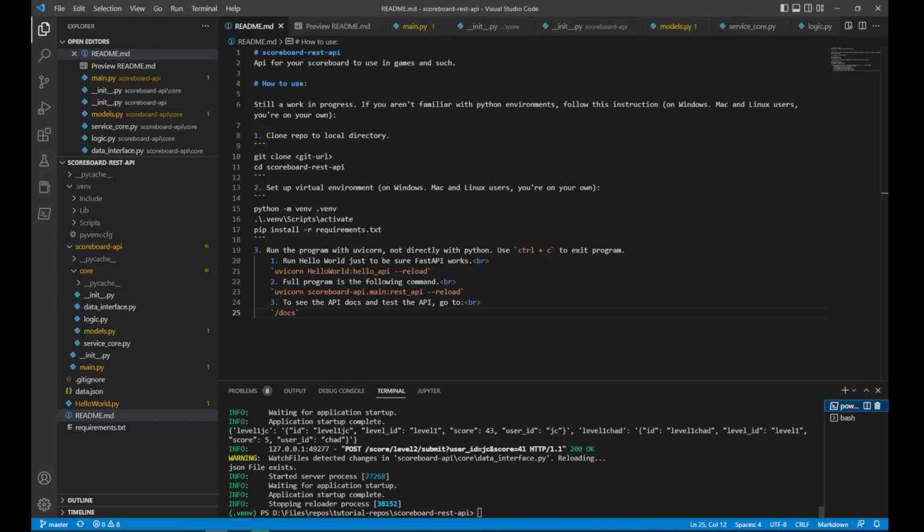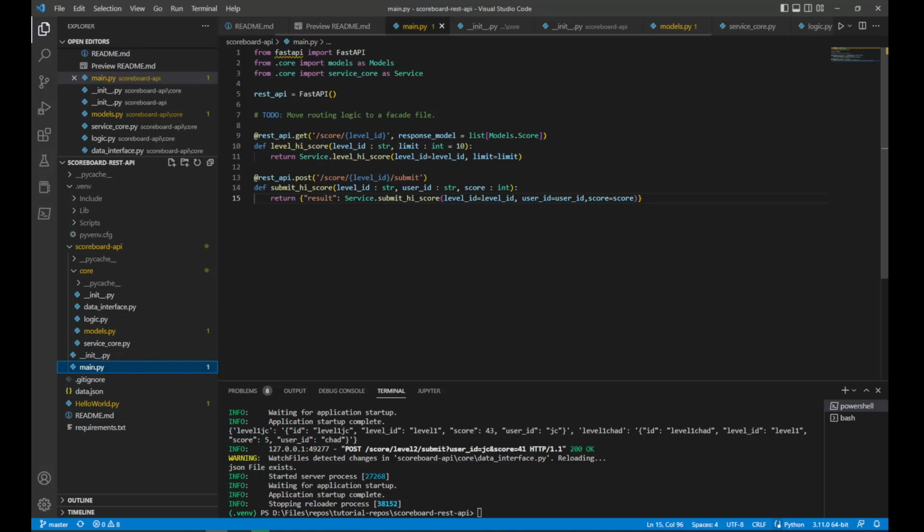Once you have your environment set up, you can open it up here. We have a few main files, and the point of this project is to give you a scoreboard API for your game. It's a REST API, so it's not something you can use for a real-time game, but it is something that you can use to track user scores very easily. Later on, you may be able to integrate it with something that's a bit more real-time.